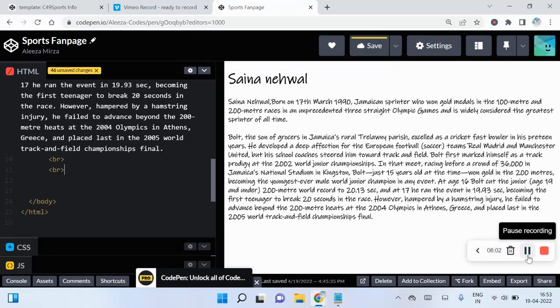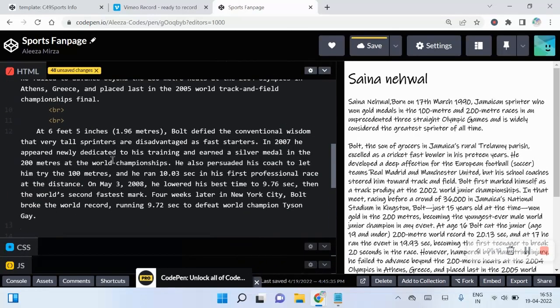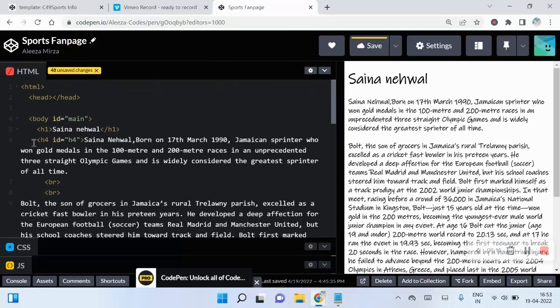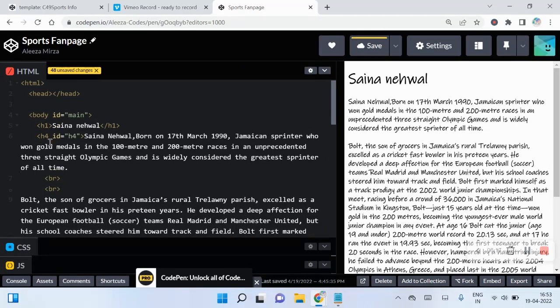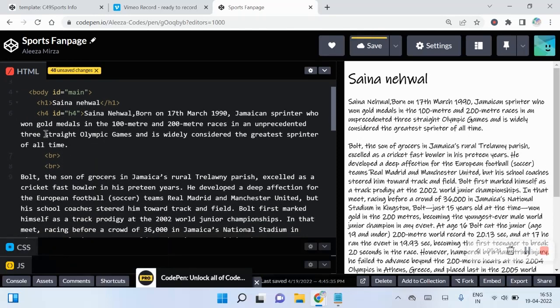Now again I want to add another paragraph related to Saina and her errors. So after this br, I click on enter. Over here, I will paste my para, right? So, see, I have started the h4 tag, given it the ID, then wrote them. I gave the paragraph which I want to write.